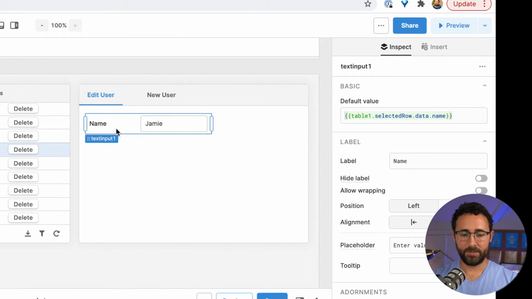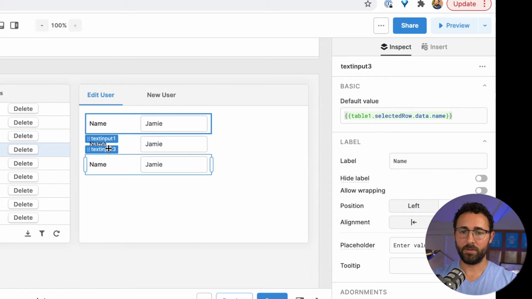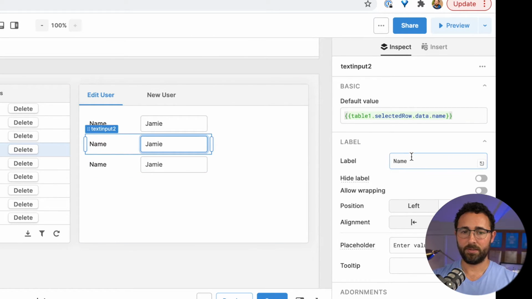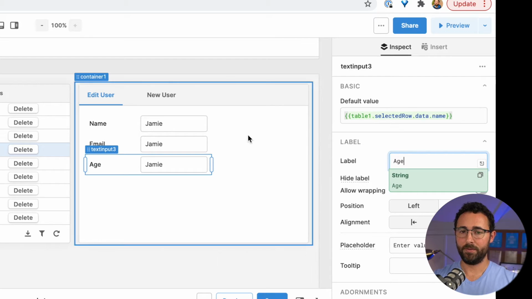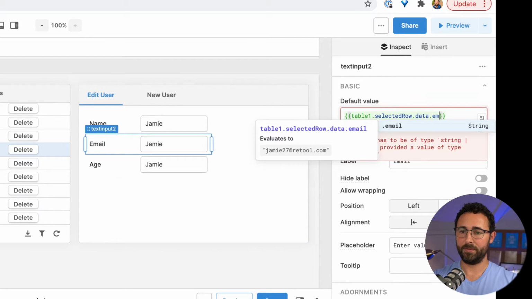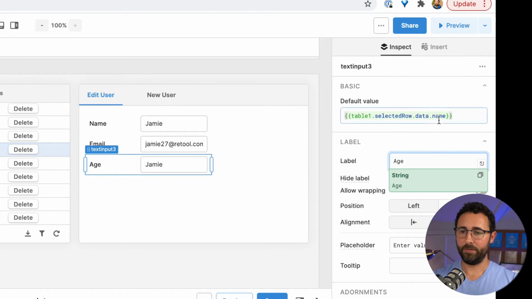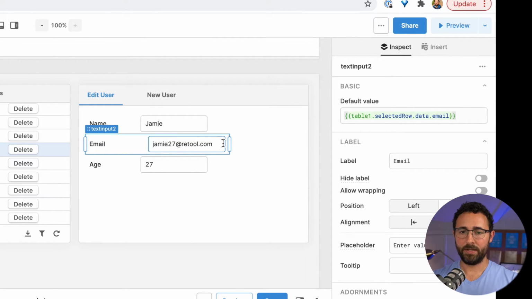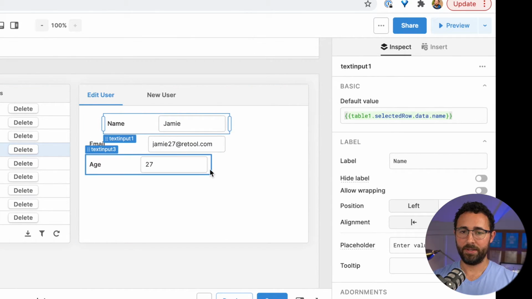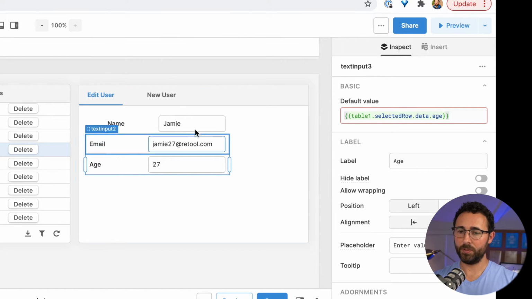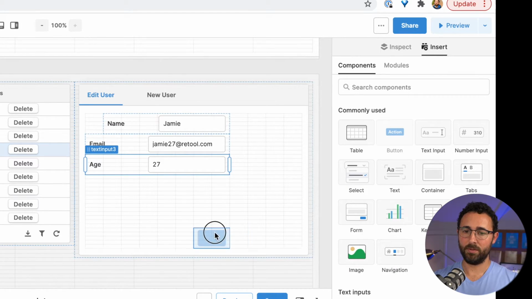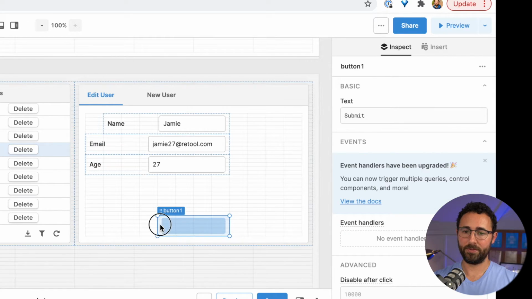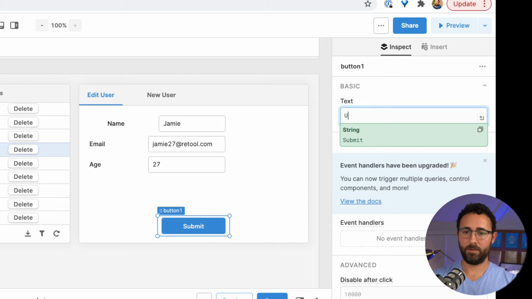So now let's just copy this and paste in a couple more. And now we will set this to also do the email and the age. And for email, we want to reference email. And for age, we want to reference the age. Okay, so now we have our values set up, and let's just drop in a button which will give the user the ability to actually update those values. So let's say update user.